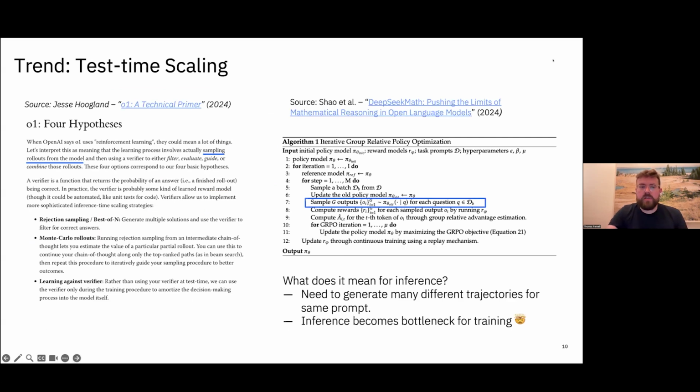The third trend I'd like to talk about is what people call test time scaling. This is a huge area of research at the moment. I would say it kind of started as a scientific field of people trying to guess what OpenAI O1 is doing, which is maybe not the best way to do science, but whatever.